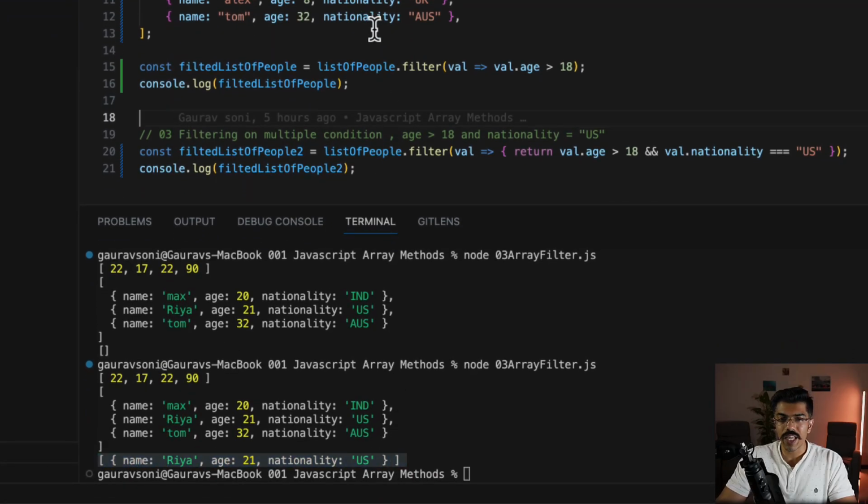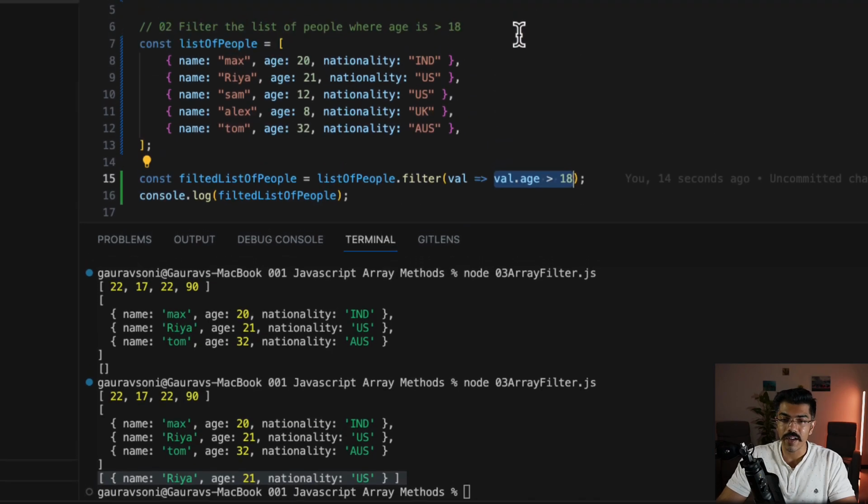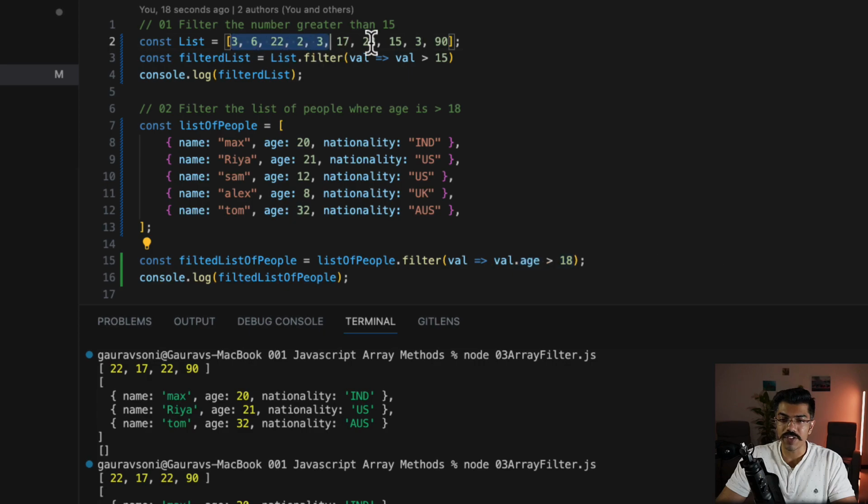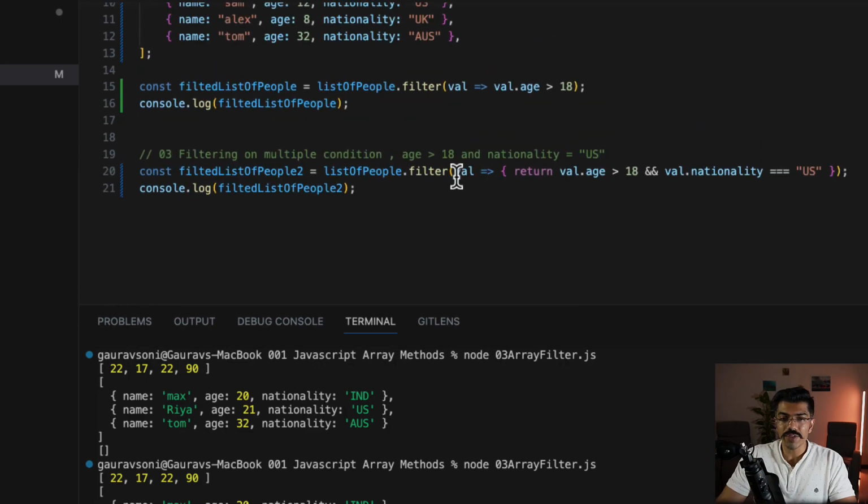Alright, so just to recap, basically the filter function is going to be returning the value if it evaluates to true, such as in the case of the age where it evaluated to greater than 18, or in the case of the simple numbers where we were calculating whether the value is greater than 15 or not. Okay, so that's about it for filter.